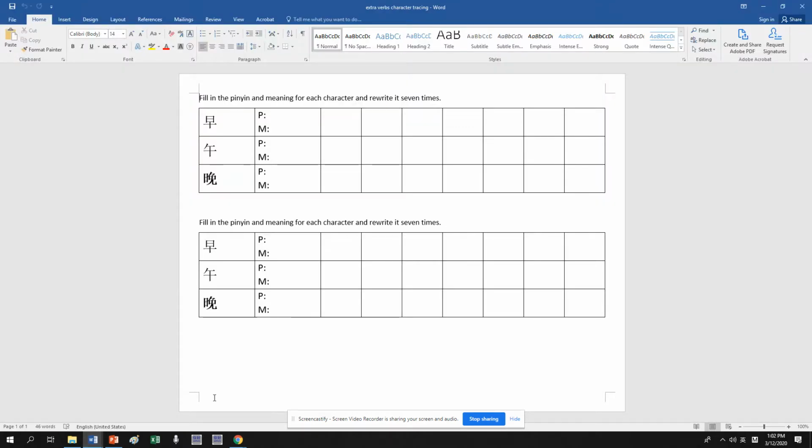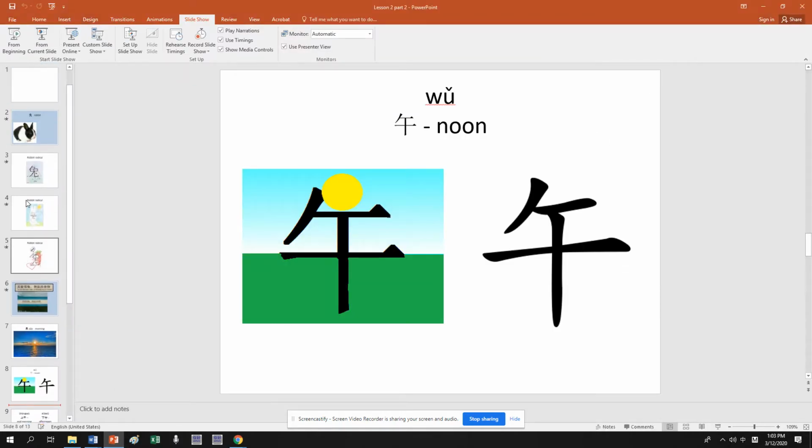Hi everybody, your homework for today in part is to trace these three characters. You don't have to print this page out, you can just do 1, 2, 3, 4, 5, 6, 7. You just do 6 or 7 copies of this character on a piece of paper and make sure you've also written the pinyin and the meaning next to your copies of the character, or you can print them out and fill them in here. The actual meaning for the characters is here.